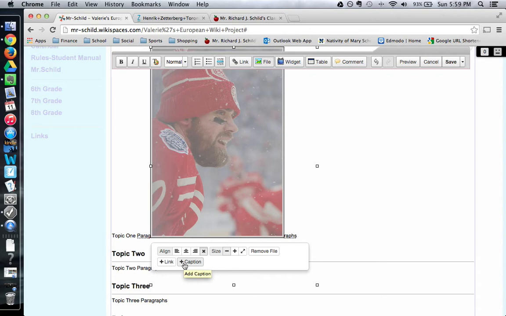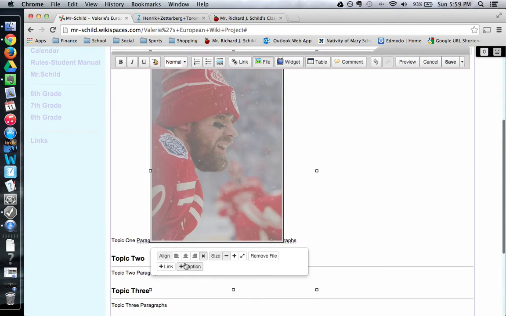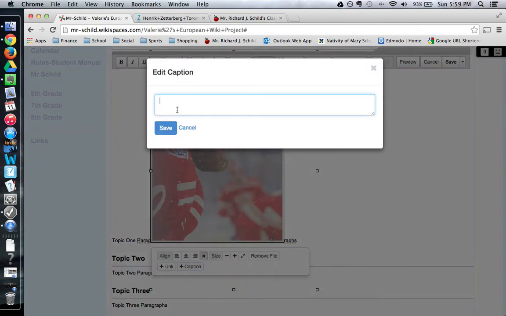Now, for all images in a Wikispace project, I want you to include a caption describing what is happening in the photograph, how it is related to your project, that type of thing. And you do that by clicking this button, and then you would add your caption, click Save, and then you're done.